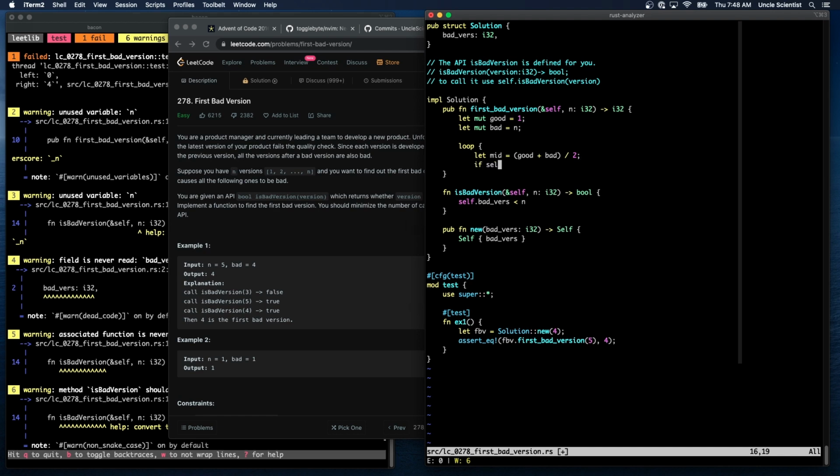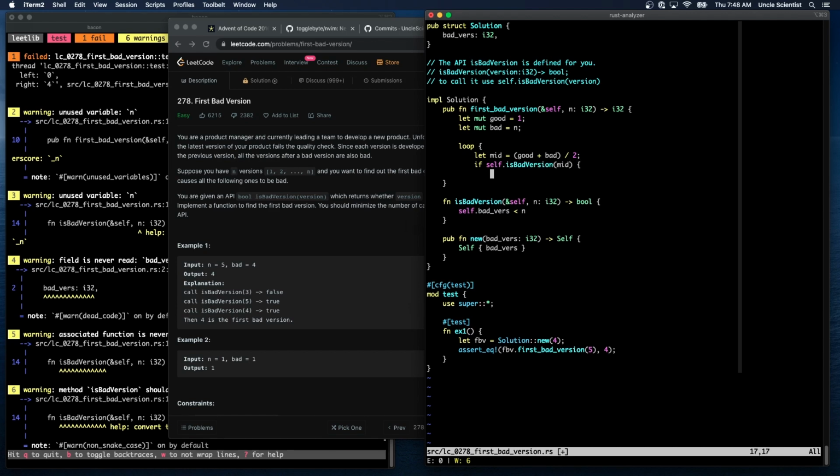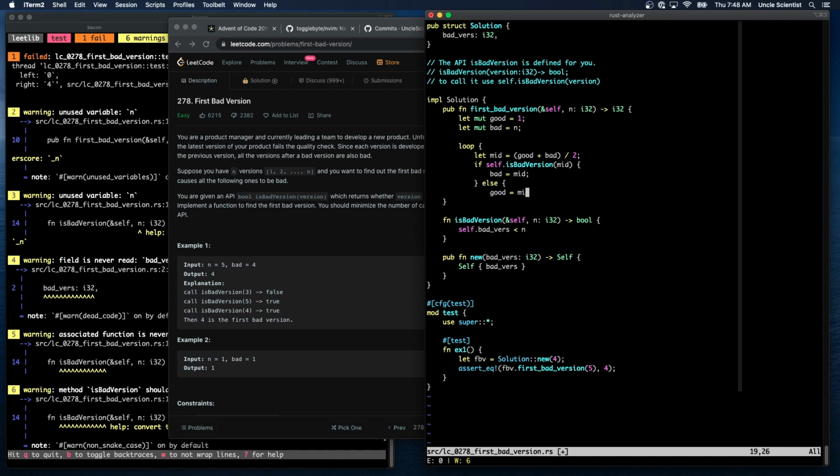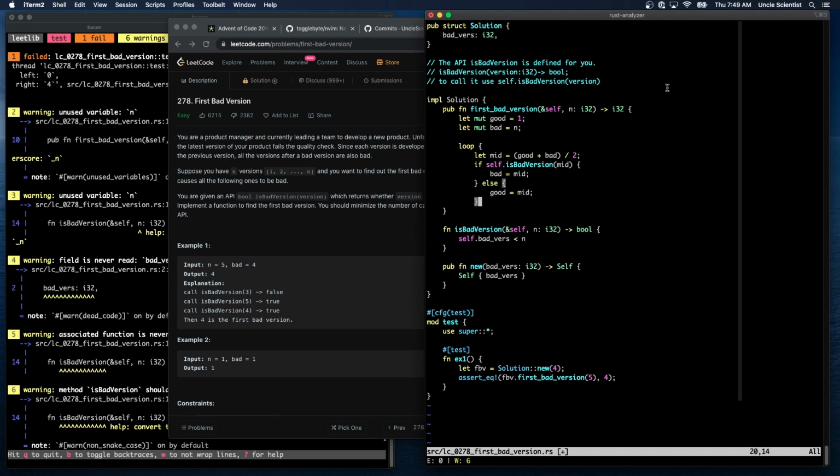If self is bad version mid, then we're going to set the max to the midpoint. Not the max. The bad is the... I was thinking binary tree again. So that's the max. The bad one is the max. Else, the good version is the midpoint. Right? Because we've calculated that it's a bad version or it's a good version.